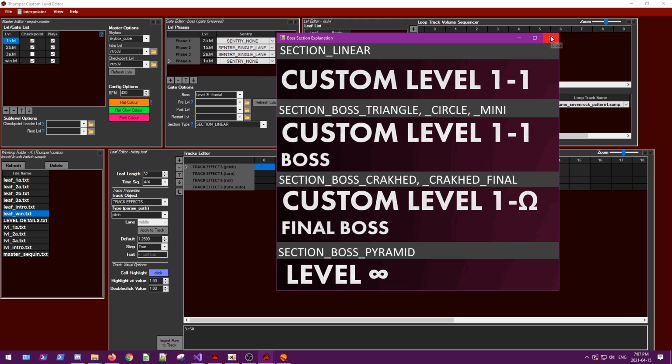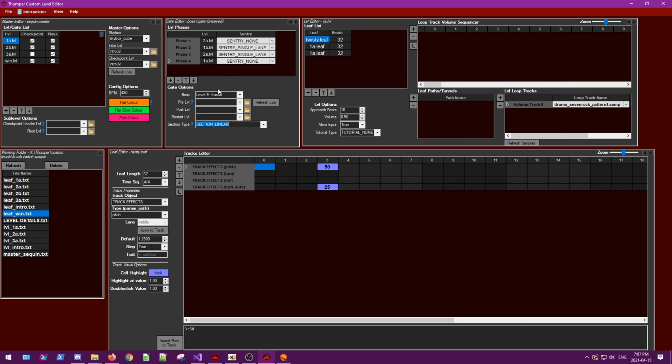Because this is the final boss of the level, although we're not fighting Crackhead, I'm going to change the section to section Crackhead so that when we enter the level it says final boss. Because that's cool. I hope it makes sense now, Atar.